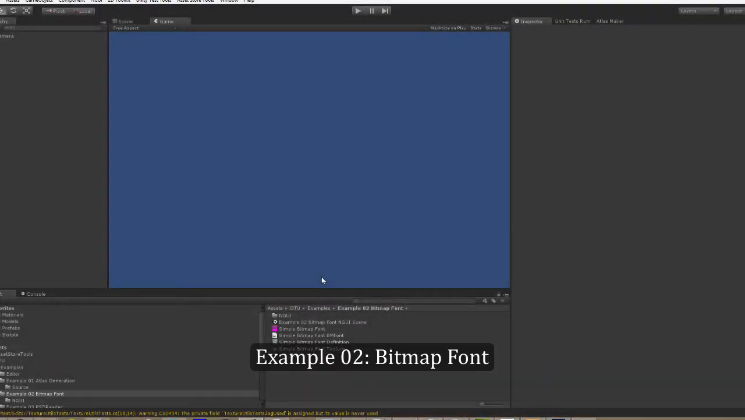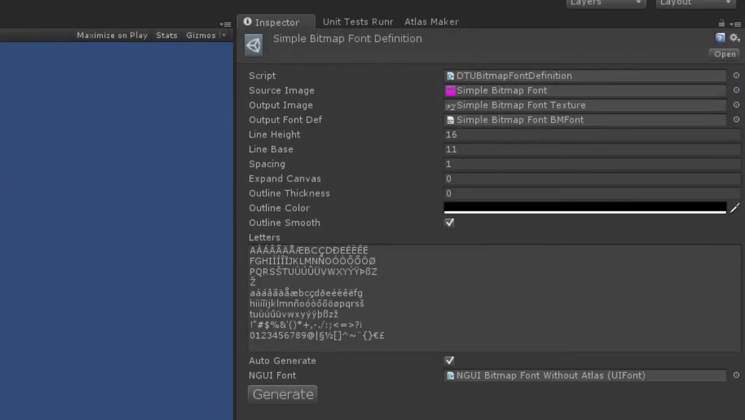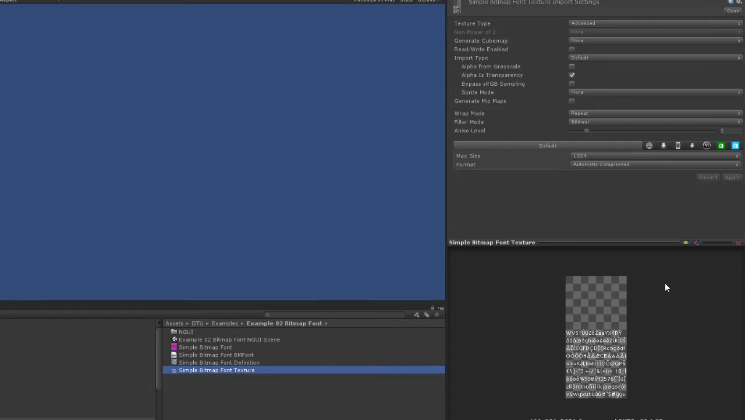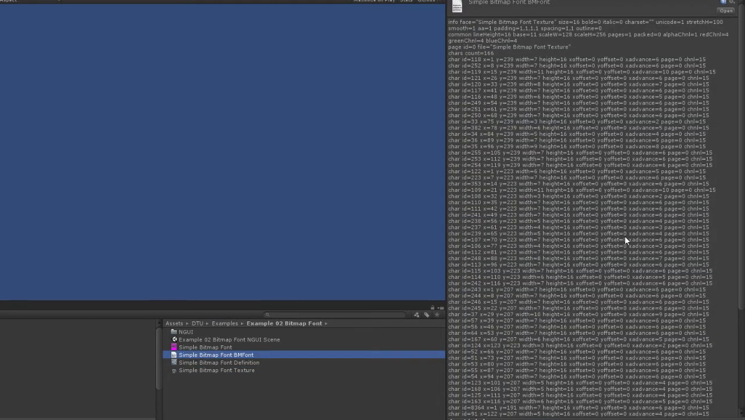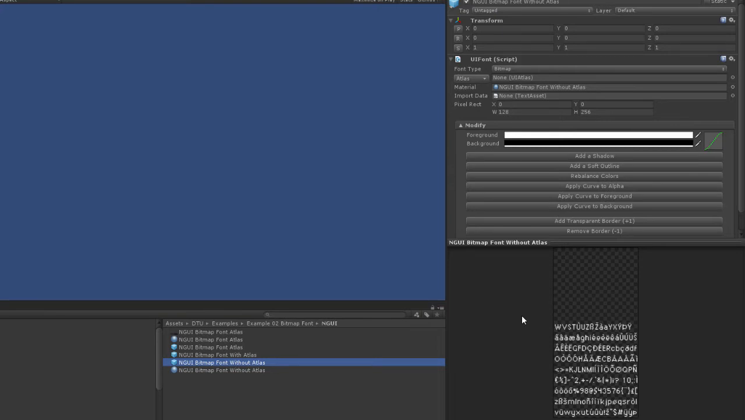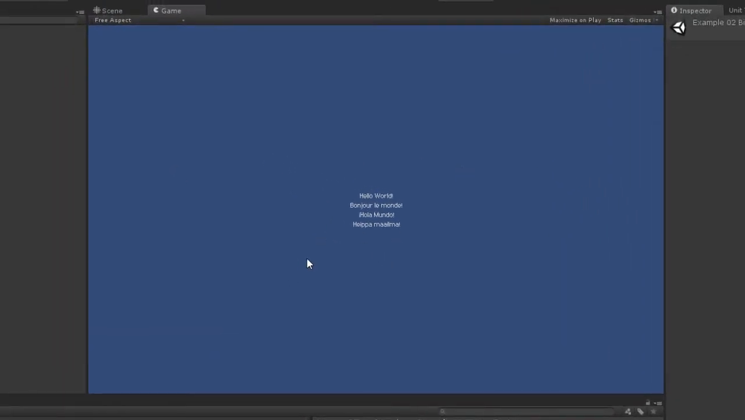Example 2 is about bitmap fonts. So here we have a simple bitmap font texture made in Photoshop and a font definition file for that. So when I hit generate, I get this Atlas texture and then the BM font definition file. So I have an NGUI font here, which gets updated as well. So here's a simple test scene, which is using the font.